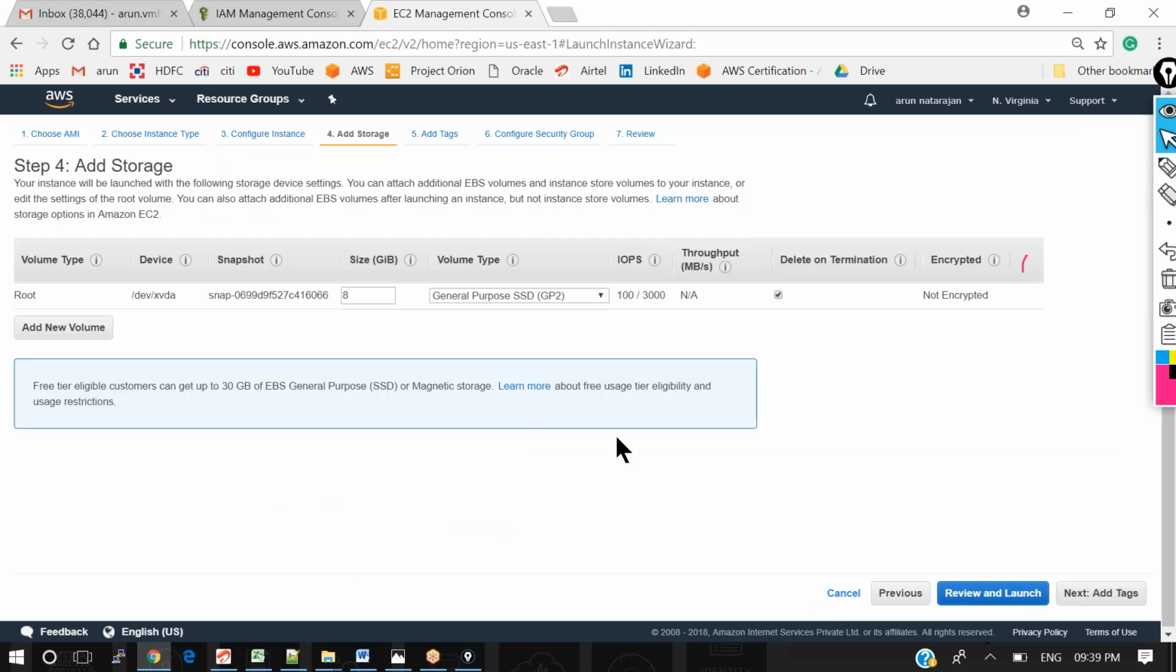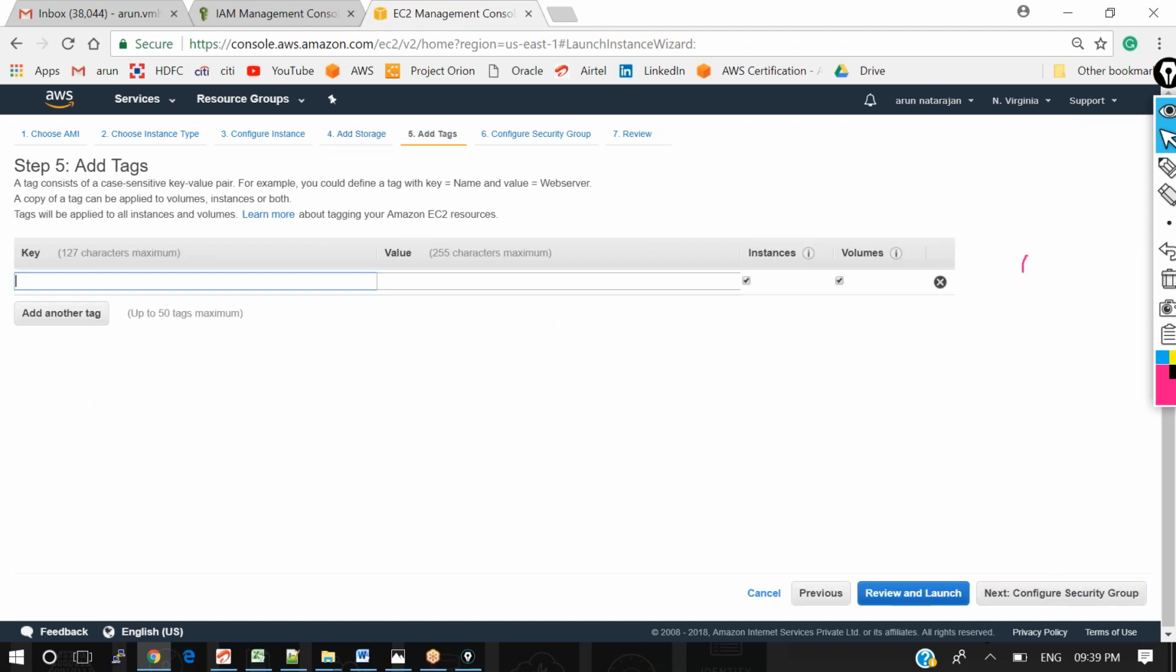Next, storage can be the default one for now, that is the 8 GB of hard disk you are selecting. Next, the tag. You will have a number of servers under your account, so to find your servers easily, I'm giving a name for it. That is, I'm making a tag for the same. Let's say Linux, and let's say this is used for the finance team. I can use any value I need.